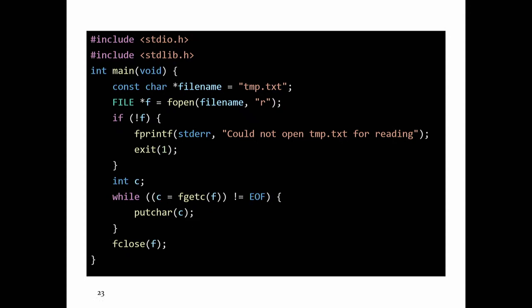we're just going to write the character to the standard output. So putchar is one of the functions that you can use to write a single character to standard out. So read from the file, write standard output. Eventually you'll get to the end of the file, and so fgetc will return EOF. It'll stick that into c, and now your while loop will stop.